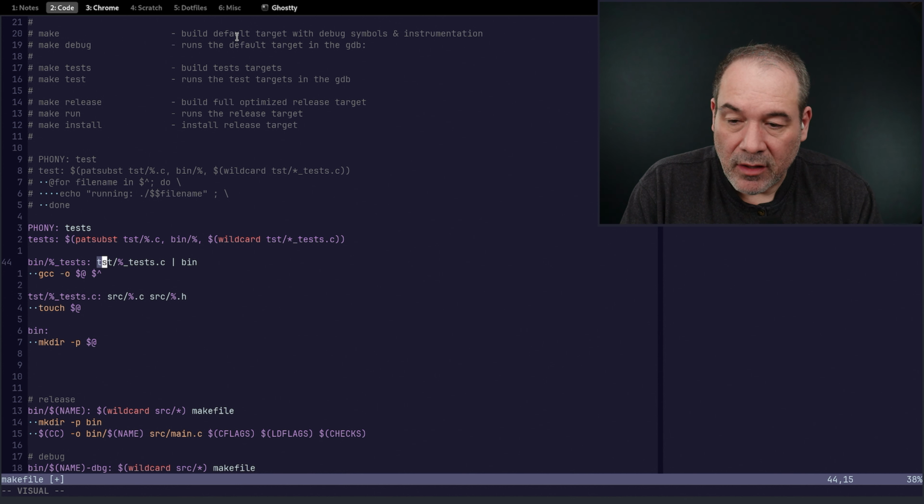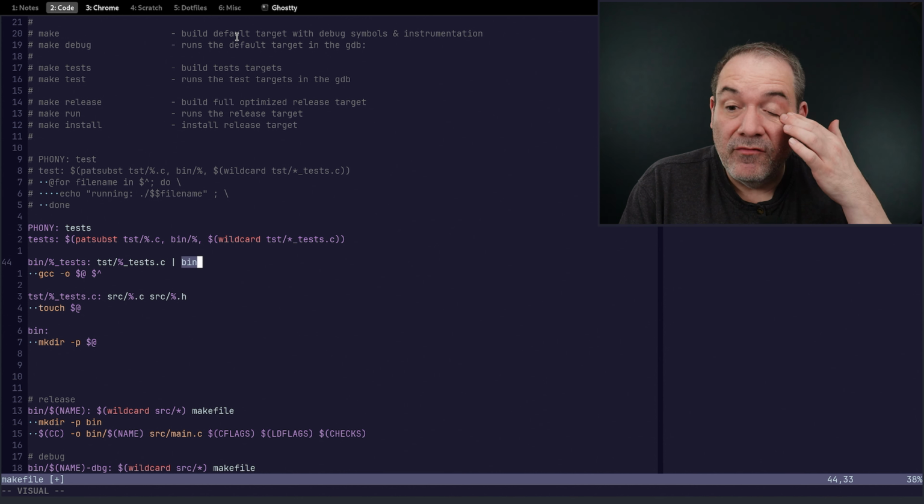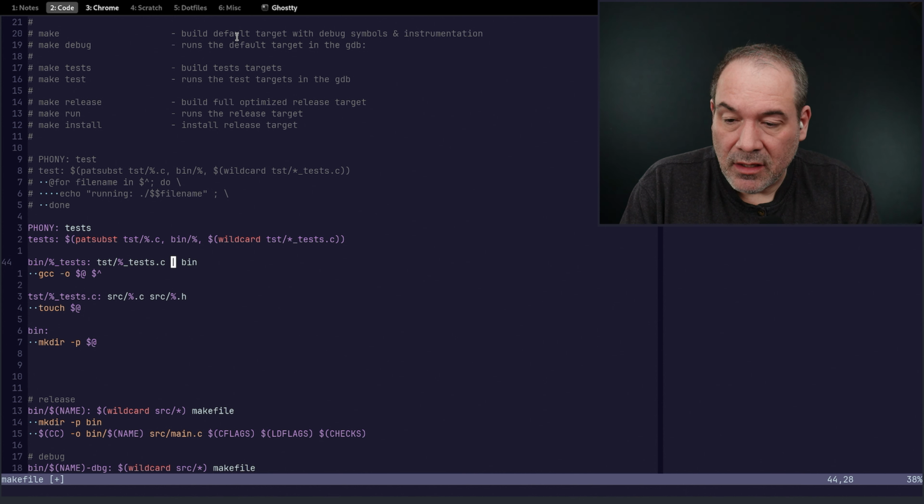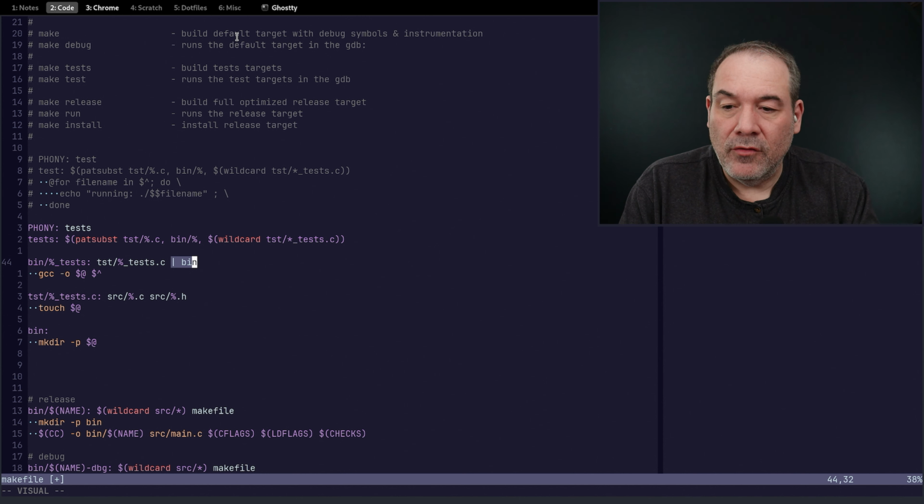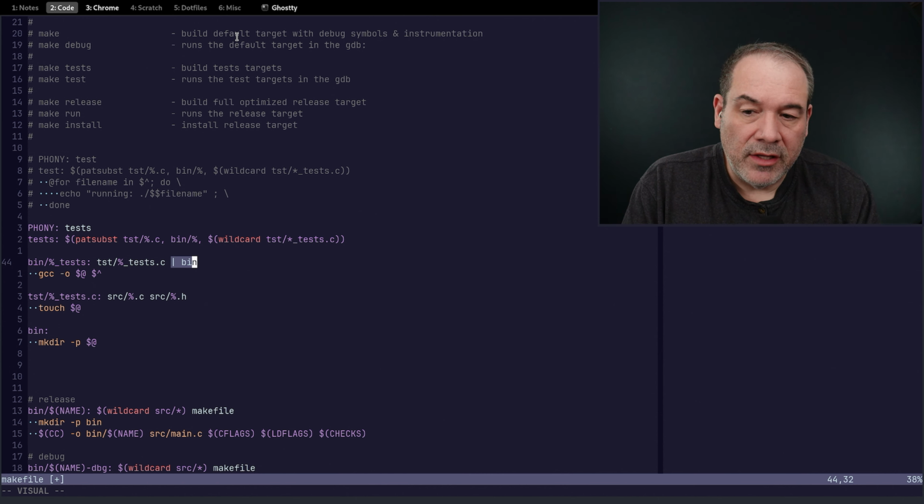In this case, we're saying, well, the dependency is the C file that corresponds to that particular bin file, and also the bin folder. And this is a GNU extension that basically says, well, yes, the bin folder is also a dependency, but you only have to run it one time. And so when it runs, it'll make that bin folder just one time, as opposed to every single time a dependency is resolved here.